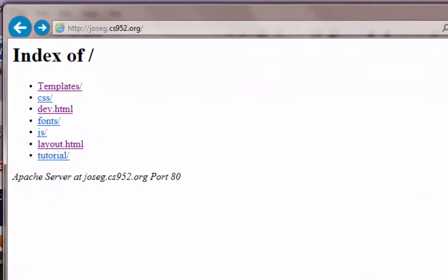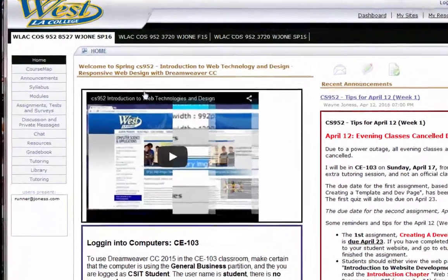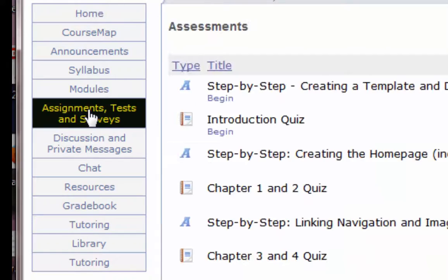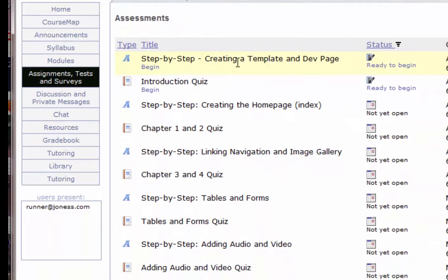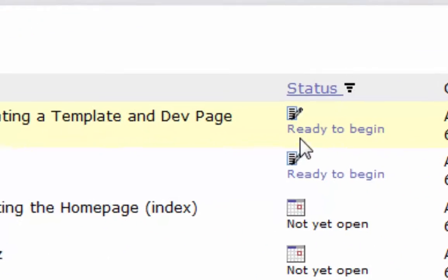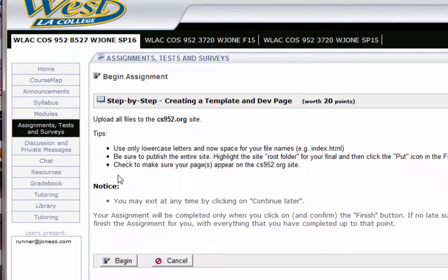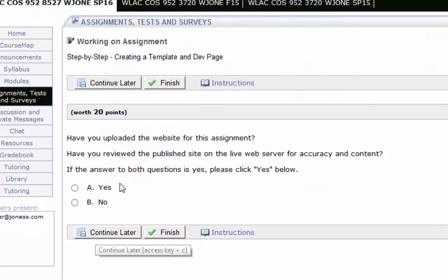So now Jose is ready to go into Etudes and say, I'm done with my assignment. So he's logged into Etudes. What you do is go to Assignments, Tests, and Surveys. And this is the first assignment that's completed, step by step, creating a template and dev page. And you click on Begin. There are some tips here on how to upload your site. So pretty much all we need to do is just click on Begin, and you're asked a question.